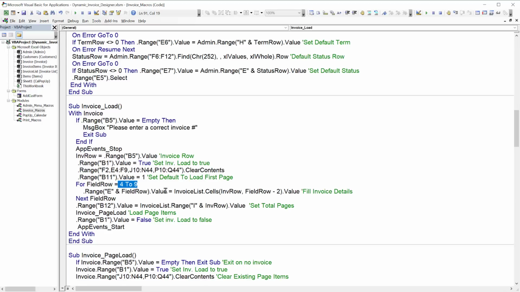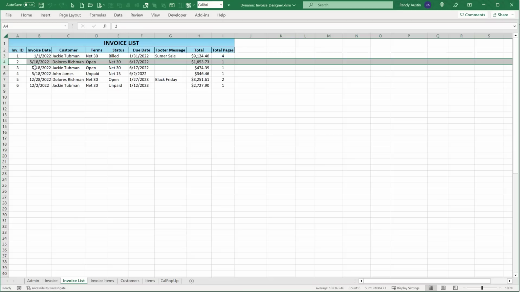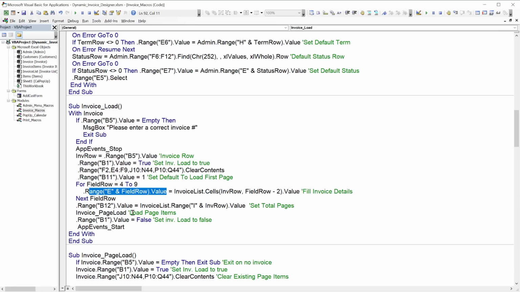So E in the field row, 4 to 9, remember it's right here, 4 to 9 is simply going to be loading up whatever is located in the invoice list, all the way from invoice date all the way to the footer message, and then separately the total and the total number of pages, just as we did the opposite.